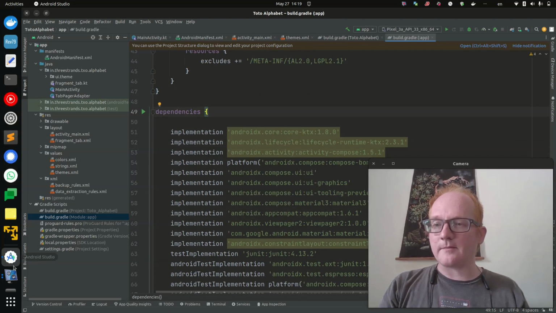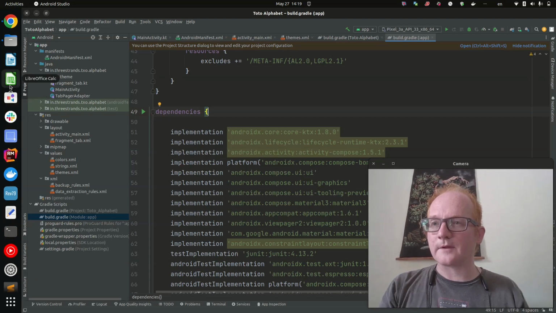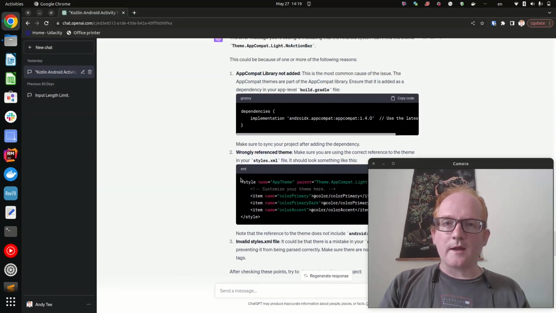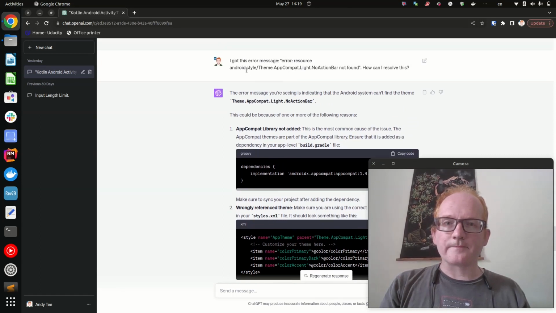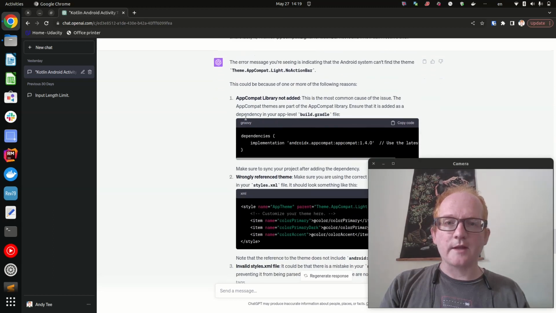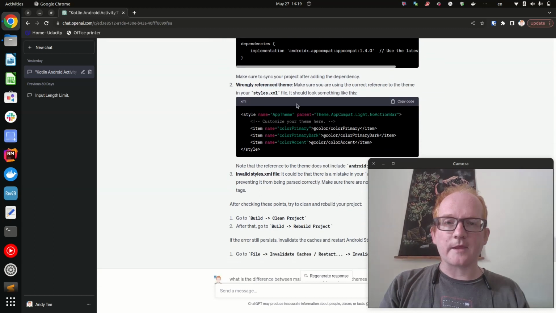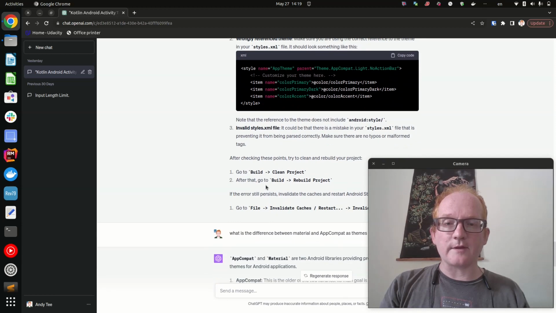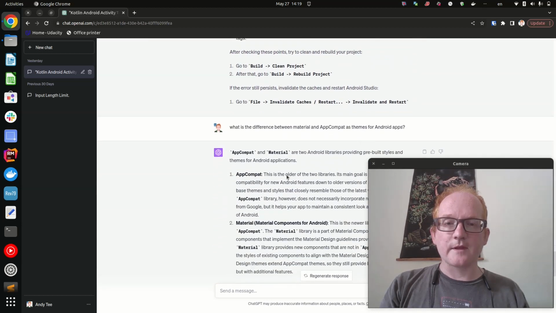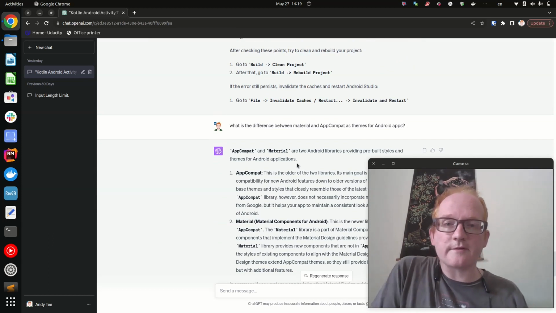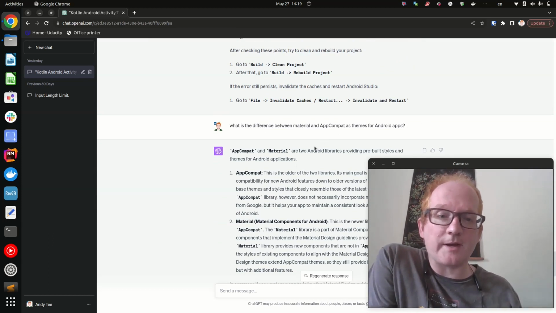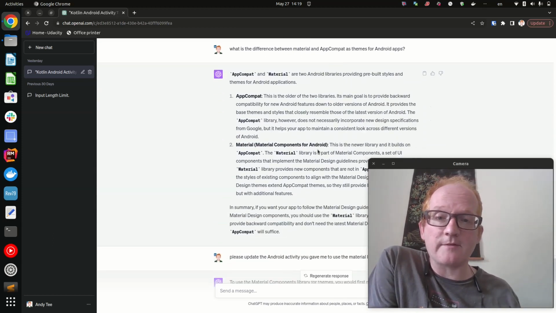In the meantime, since the last video, I've talked to ChatGPT a little bit more. So I wasn't able to resolve it. It gave some suggestions. This we've already checked, and I tried doing these things down here. Then I asked, what is the difference between Material and AppCompat? Why is it using AppCompat in the first place?